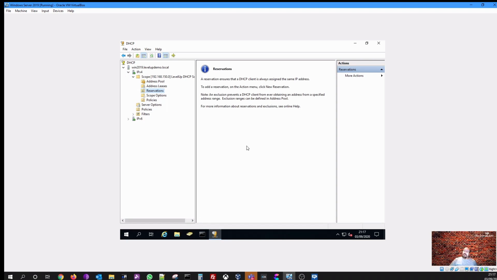So for example, where would you use the reservation? You would use a reservation, for example, if you need one particular machine to have a specific IP address, be it a computer, be it another server, be it a photocopier. So this is where you would get the MAC address from that particular machine and you would put it here. So how would you find the MAC address of a computer, for example?